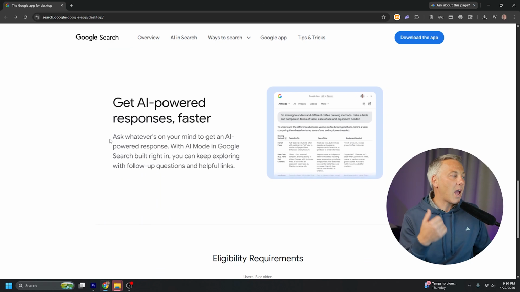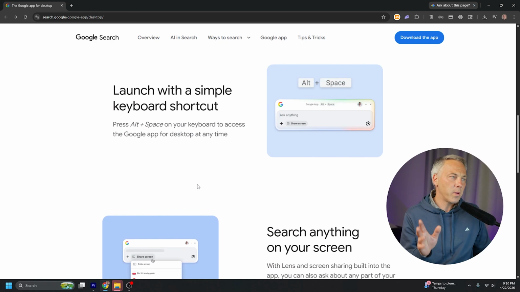And then it says get AI-powered responses faster. So it uses AI mode in Google search, which is built right in. I mean, that kind of stuff makes sense. That's what we expect with Gemini.